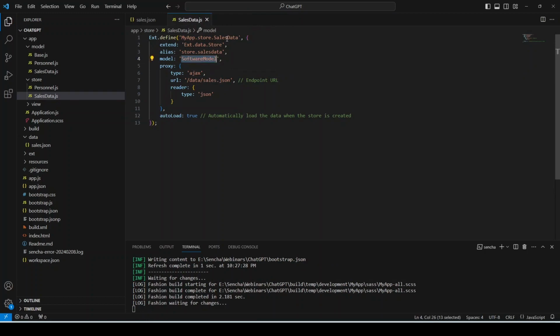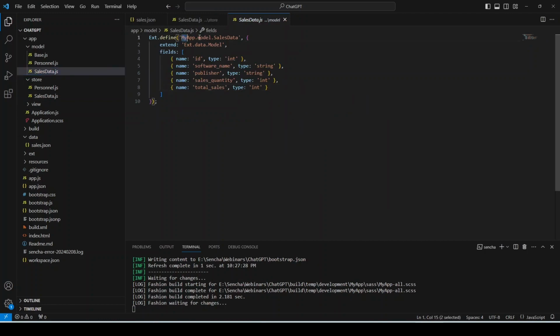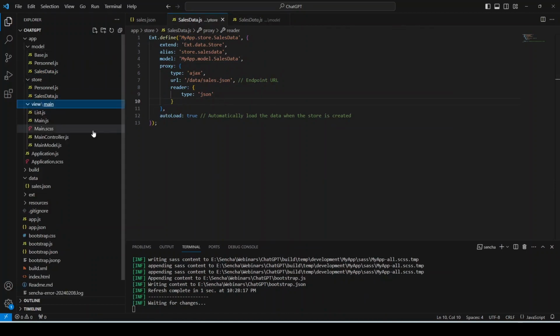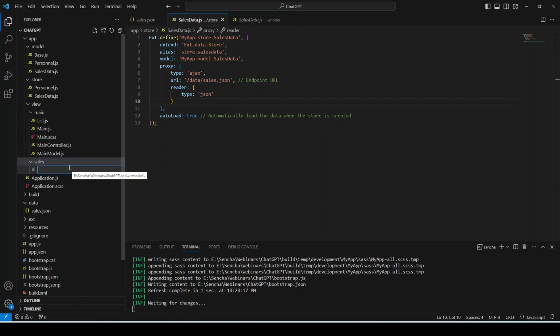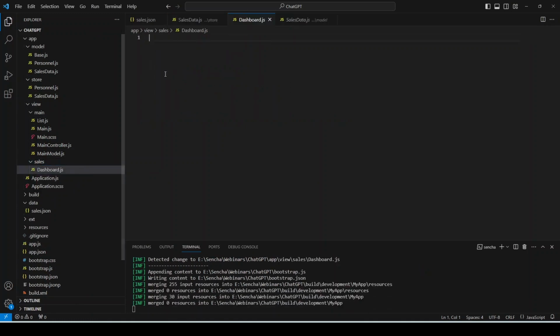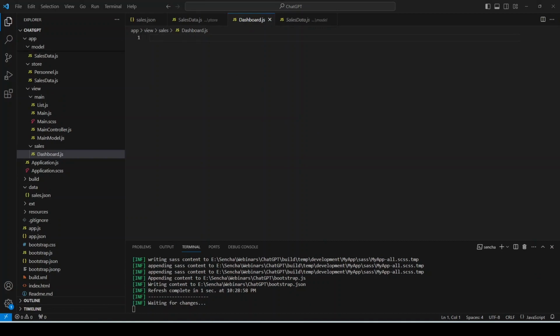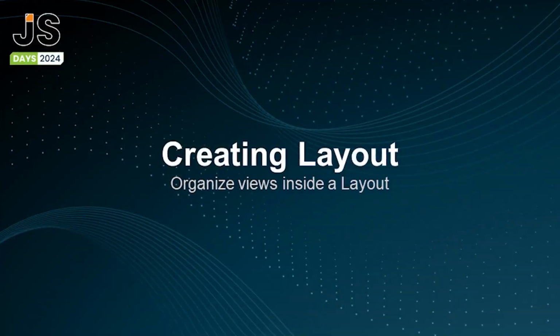Here in the model key inside sales data store, I have to use the full model name. I'm going to create a new view here. Let's just say new folder, and I'm just gonna call it sales. I'm gonna create a dashboard.js. Right now, this is an empty file, but that's the one I'm gonna be creating as our first example. So let's go back to ChatGPT.